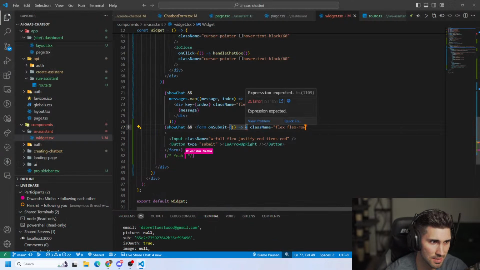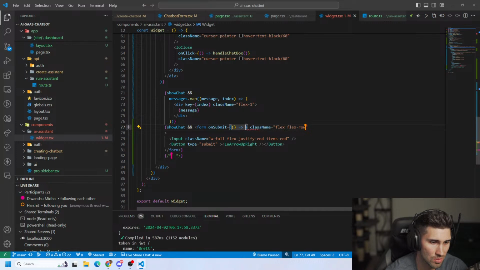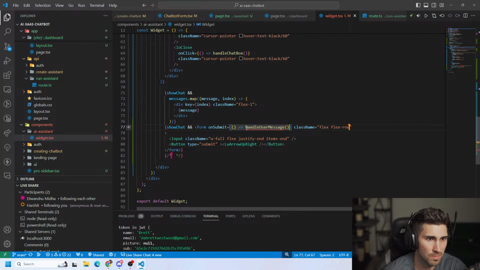We can make this handle user message maybe. And this is where we could run the... You can name it whatever you think we should. This is going to be what we call the API to answer the user. Yeah, exactly. We're going to run the assistant now. Do you guys think this is a good one? If not, we could create the function at the top.